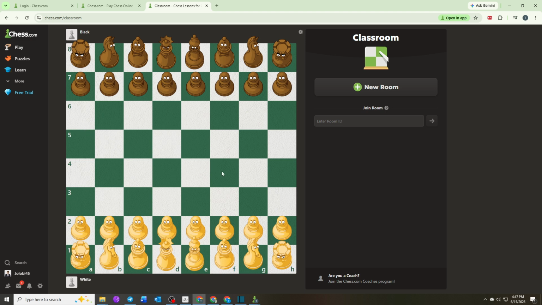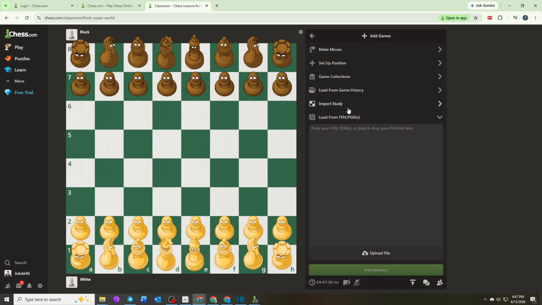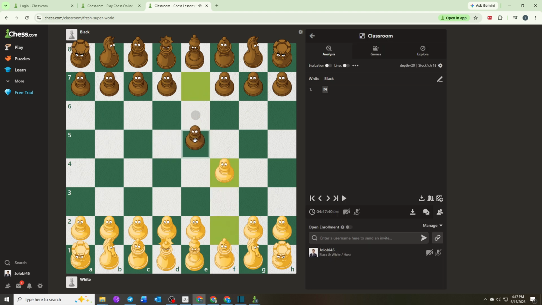After entering the classroom area, look for the option labeled New Room. Click on it to create a new classroom session. Once the room is created, you'll have access to a board where you can interact with both sides of the game. At this point, you'll be able to move pieces for white and black, allowing you to play both sides yourself. This setup is especially useful when reviewing opening lines, testing tactical ideas, studying endgames, or simply exploring different possibilities on the board without interruptions.